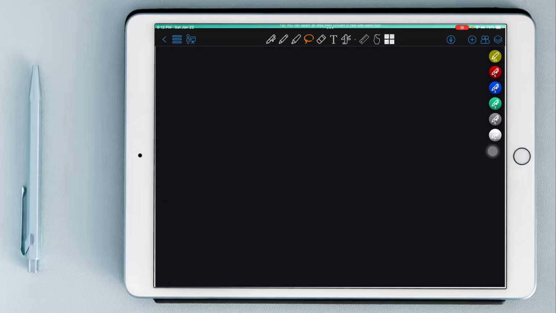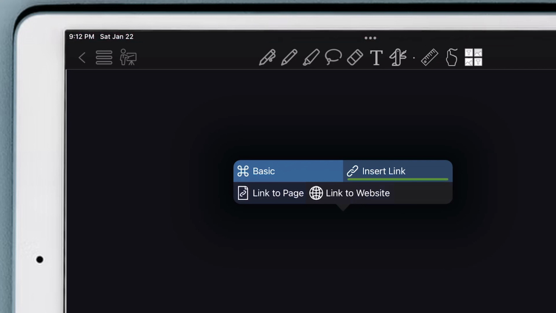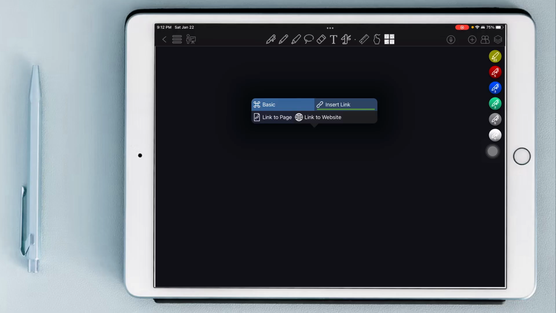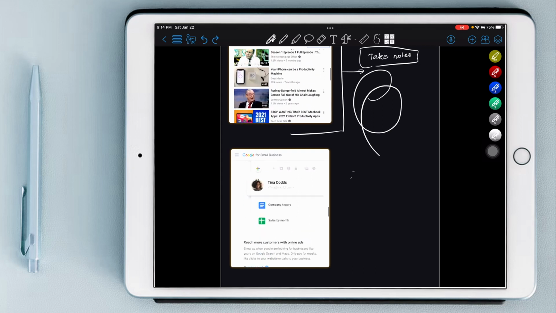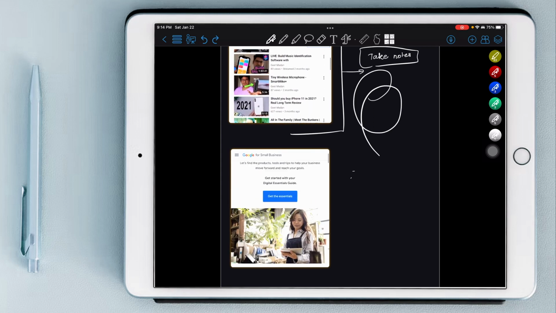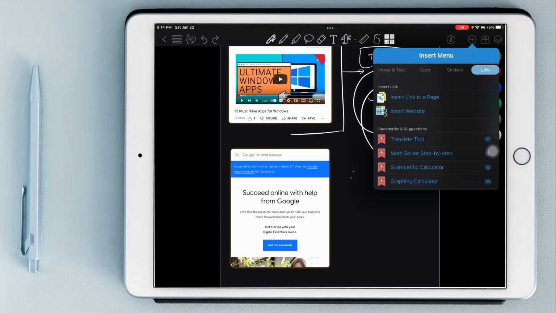Another way to access this functionality is through the selection tool. So once you click on the selection tool and you tap anywhere on the screen, you will have access to insert a link. You have access to all the functionalities, including interactive, thumbnail, and transparent area. At least in my experience, I've been able to insert multiple websites at the same time that are interactive. There are some times that it faces a little bit of problem, but I'm using a beta version of the application, so that could be the issue.